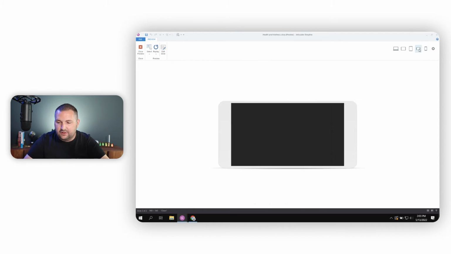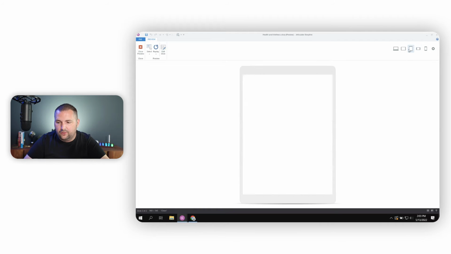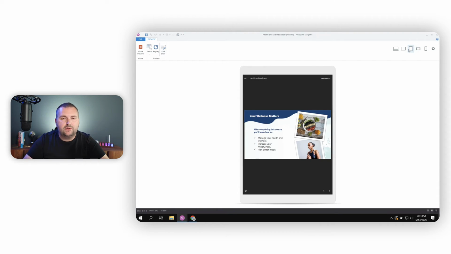All right, we can see what it would look like in landscape mode or on a tablet. And this is what you need to know about the way Storyline handles mobile devices. The player is responsive, but the slides aren't. The slides will scale up and down according to the device and how much space there is, but it's always going to maintain the aspect ratio.